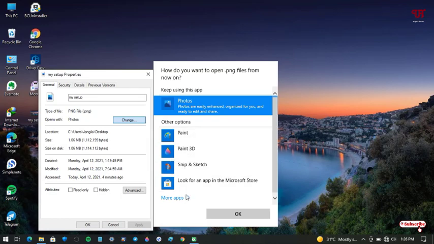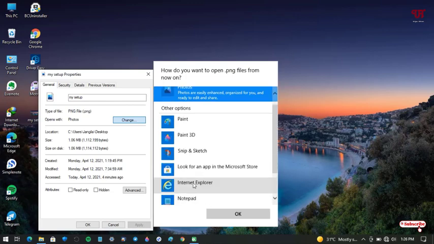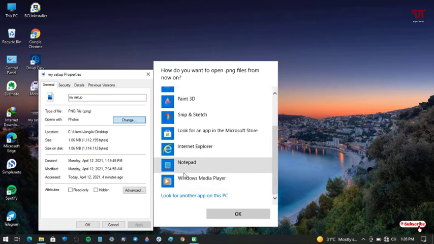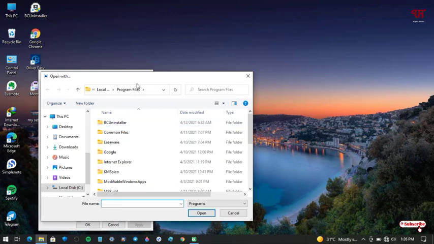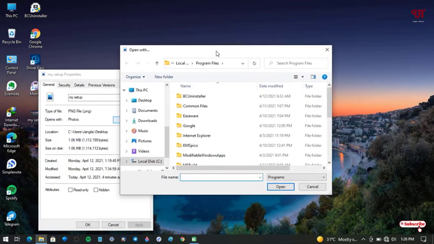If you want more, you can click on More apps, so you can see some more associations. And even if you have not found your favorite application that you want to link with this photo file, then you can just click on Look for another app on this PC. That will take you to the respective folders, and you can select the respective application, and after selecting, click on OK or Open.